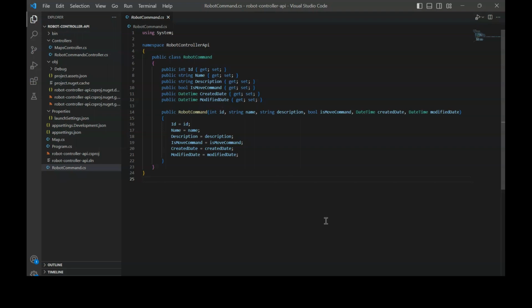I have used a RobotController API, which is a custom namespace, like grouping code which is related to the robot controller within a larger application. I have created a class RobotCommand which can be used for a robot. It stores information about the commands like ID, which is a unique identifier to distinguish each command, name, which contains a descriptive title for referencing the command, and description, which contains a detailed explanation of the actions involved.